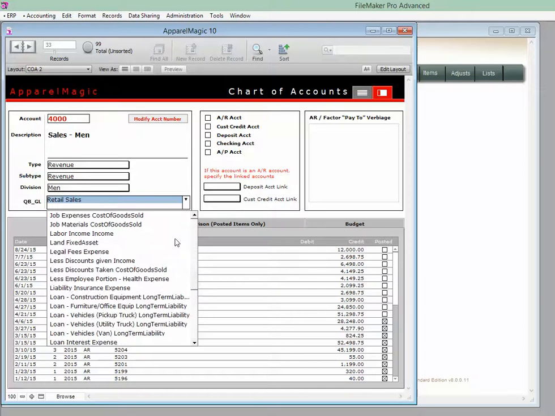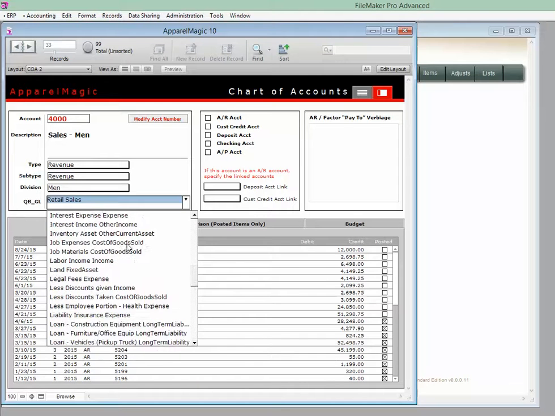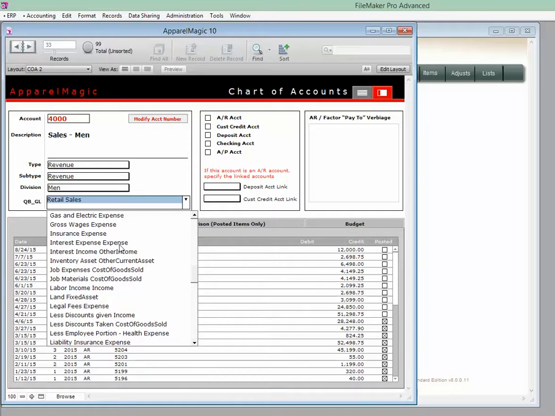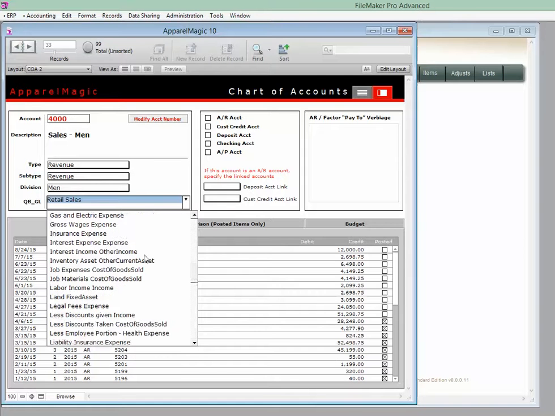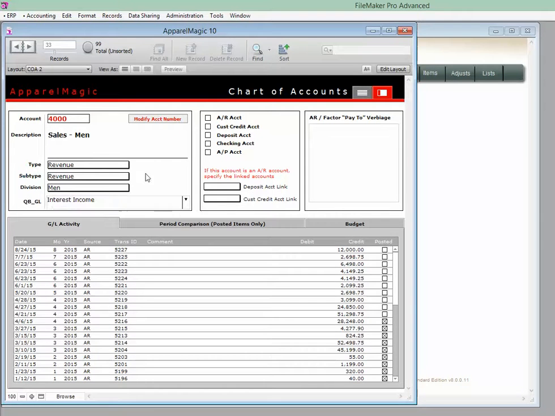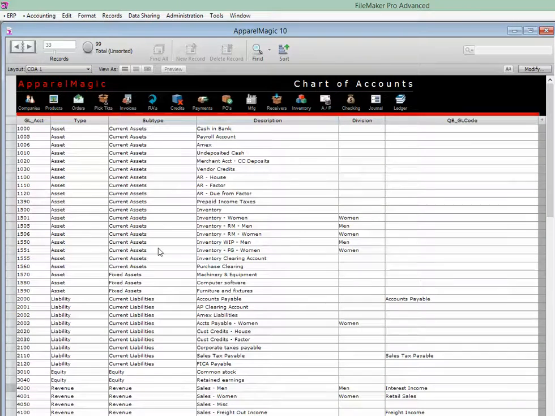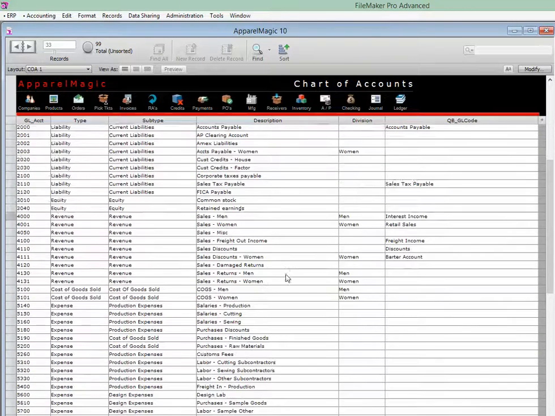And we're going to look for, we're just going to call this one, it's usually an income. It does tell you the type of account after the name here. And some of these, this is a test account, so we'll just say interest income for this particular case. You're going to want to have an income account for each one of your ApparelMagic items. Once those are all done, we're ready to go.